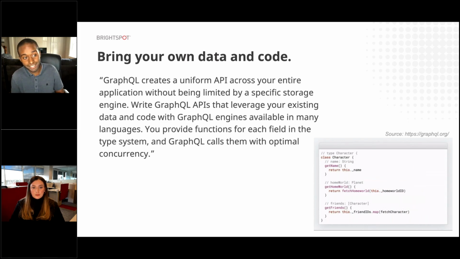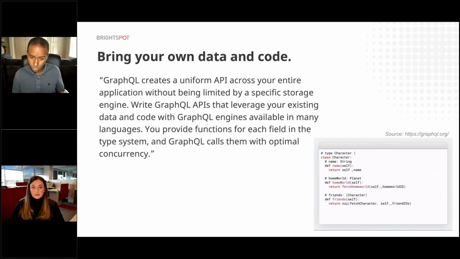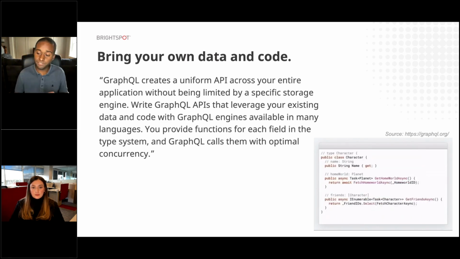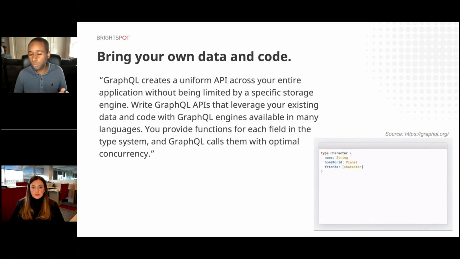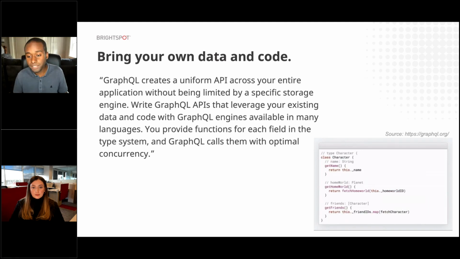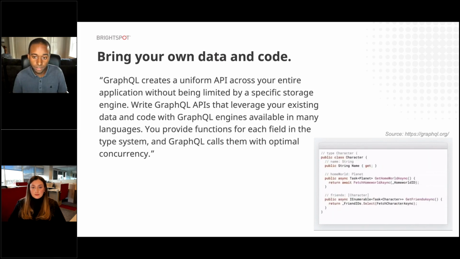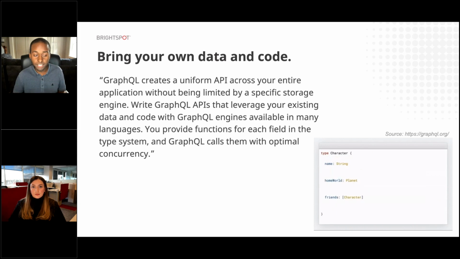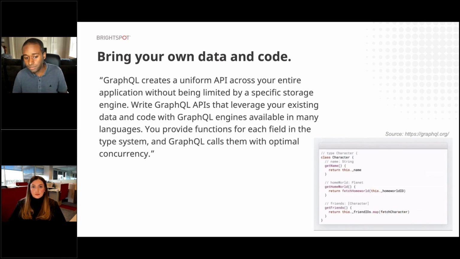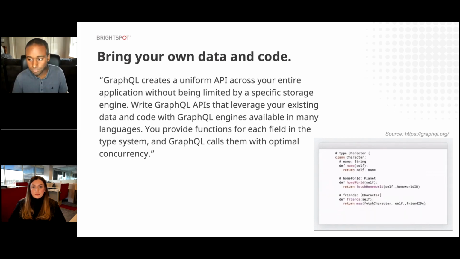Bring your own data and code. When deciding to use GraphQL, because it's just a specification for how an API should work, there's no limitation on the client or server languages that are used to implement it. And there are already several libraries written in a variety of languages to help get you started. This feature enabled us to elegantly express our existing Brightspot type and view systems as GraphQL schemas.